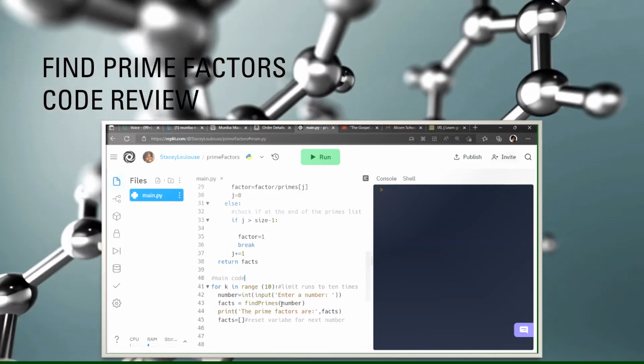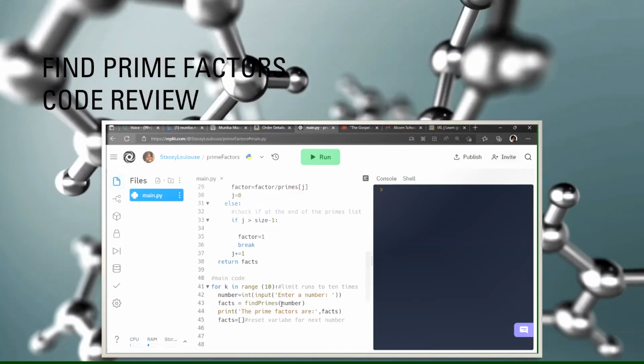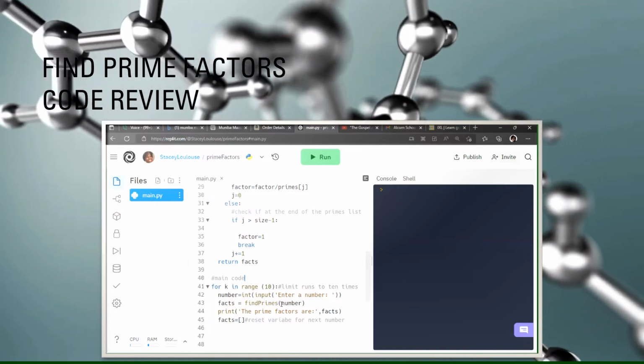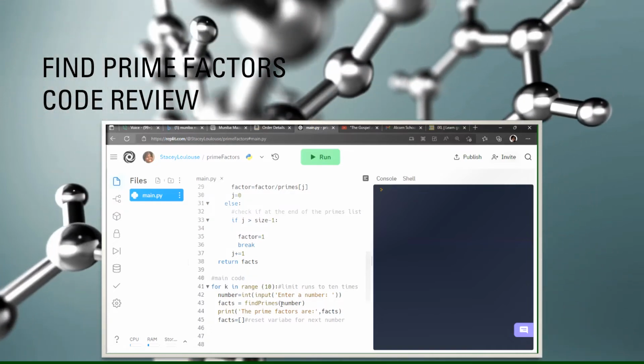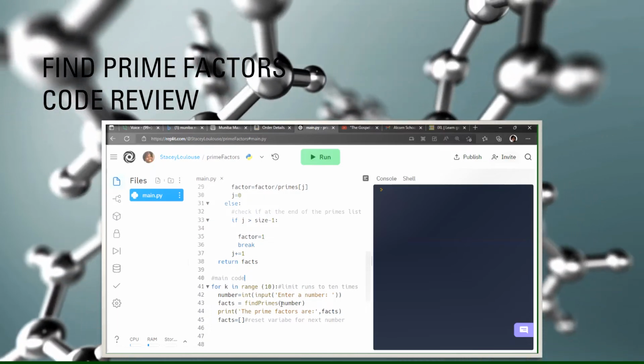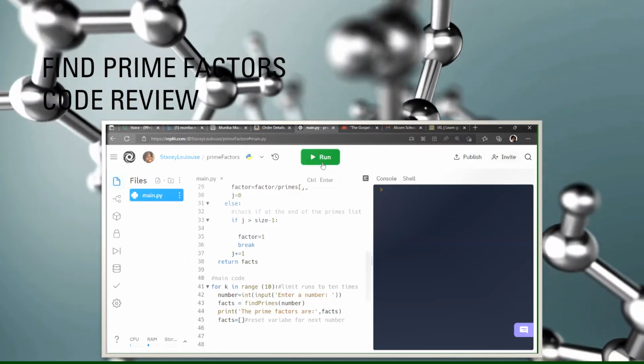Well, at the very end, on line 45, since we're going to be going through this and looping again, we want to reset the variable for the next number. So that's why we redefine facts as an empty list. Okay, cool. All right, let's run this thing. We're going to run it and see what happens.